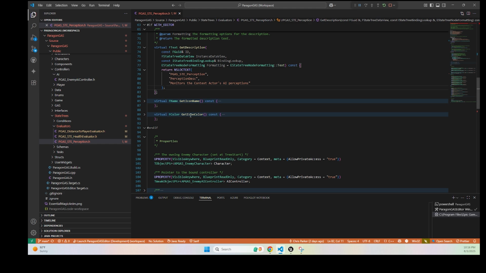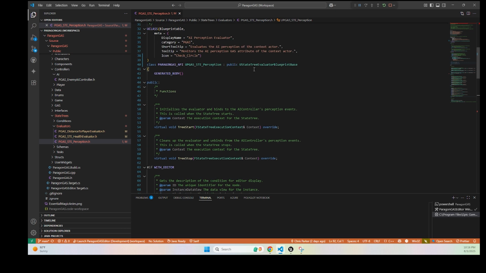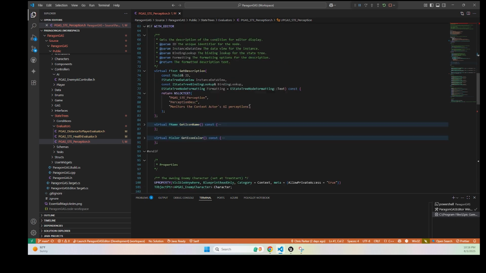There's also get icon and get icon color, which work much better when you're using the struct version. For the evaluators that I've written so far, I'm using the blueprint base class, but all my tasks and conditions and things are using the UStruct, which these seem to work better on.